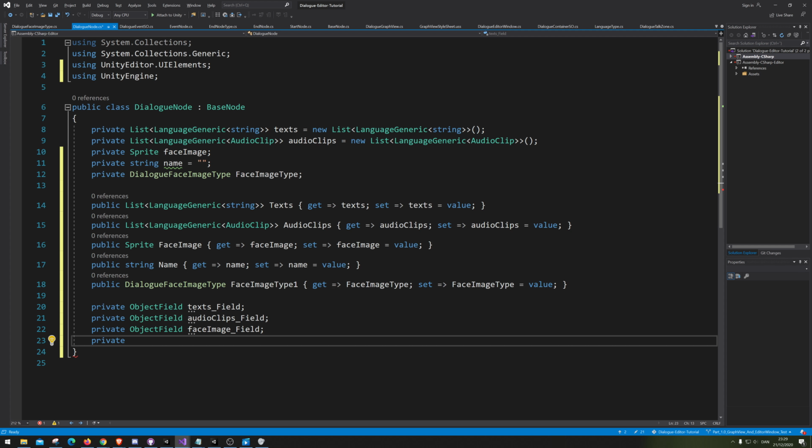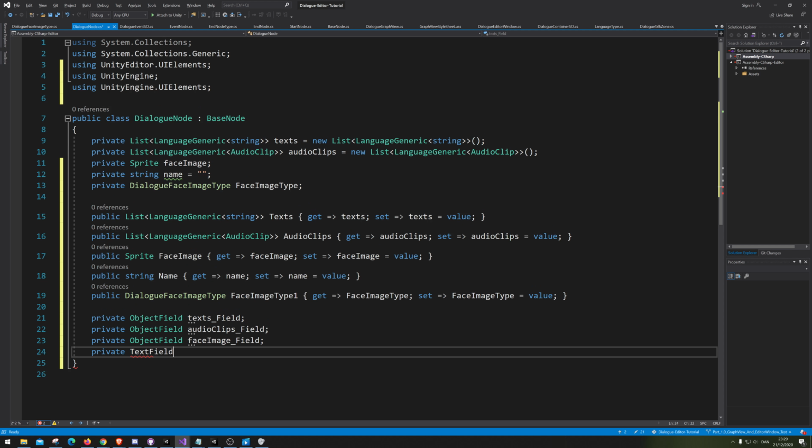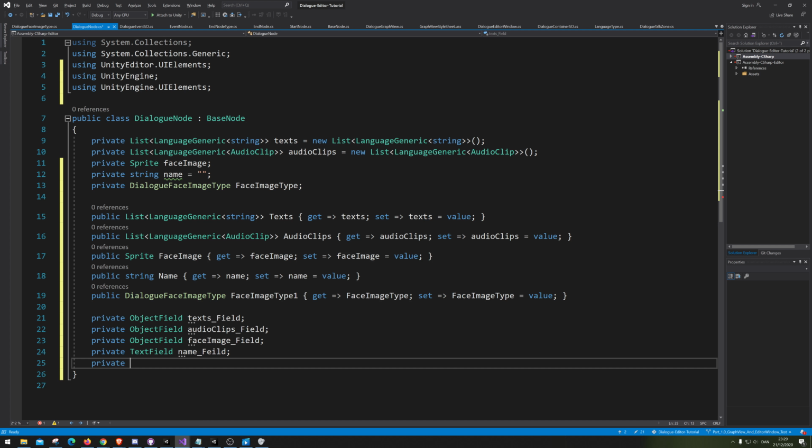And then we just need a text field. If I could spell that correctly, that would also be nice. Text field. There we go. And that is just name underscore field. Then we need the last one, which is an enum field. Enum field. That is face image. Oh, remember the big one. Face image type underscore field.